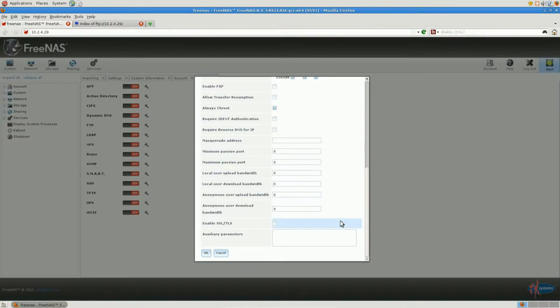Enable SSL/TLS is the primary security setting for FTP, and we'll explore this more in depth once we have a basic FTP setup enabled. Auxiliary parameters accepts parameters for ProFTPD that are not covered elsewhere in this screen. This is a fairly advanced option, and generally anything you would have need for in a common FTP implementation was offered in this options screen.